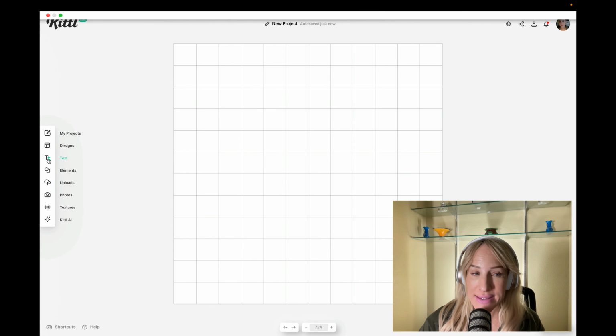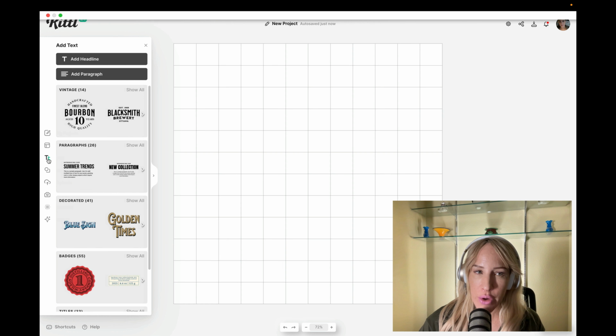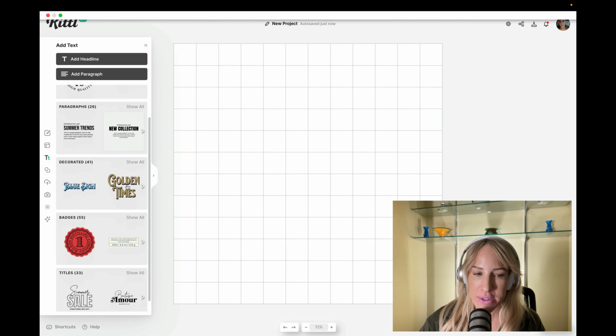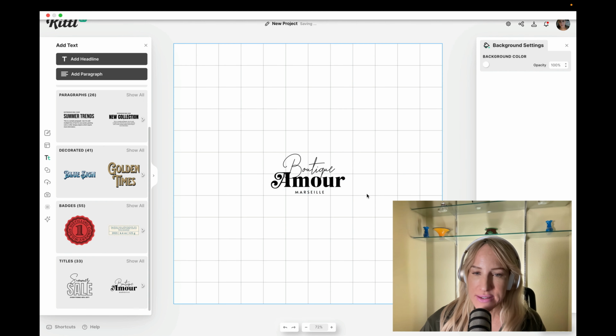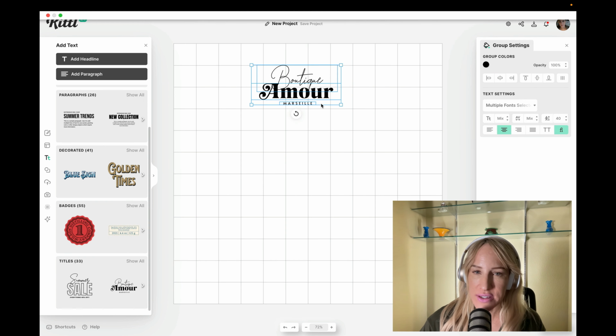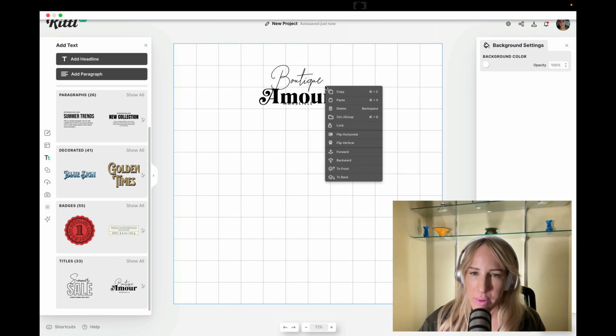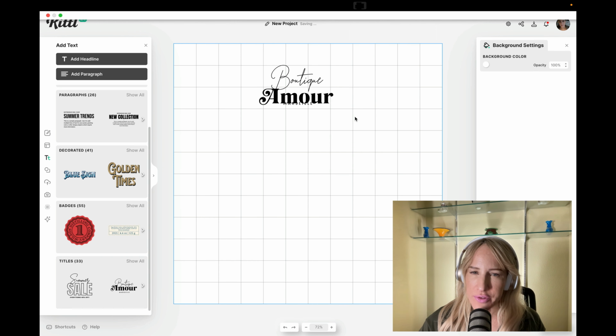Now we're going to add the headline first. We're going to go under text. And as you can see, there's a lot of different templates that I can use. So I like this template. This is actually what I used in the other design. I really like the font. And so what you can do is actually ungroup the font. So by right-clicking, I can simply ungroup the font.